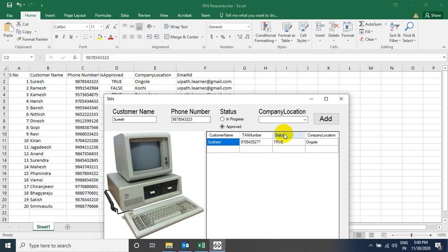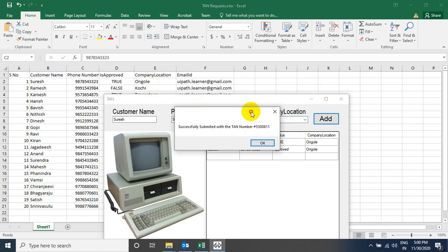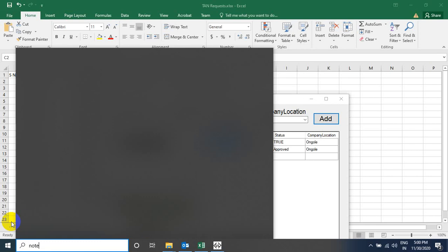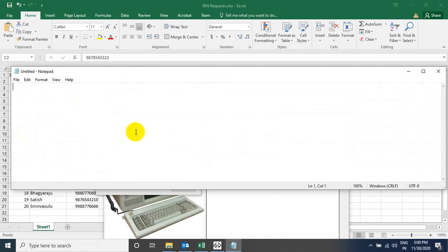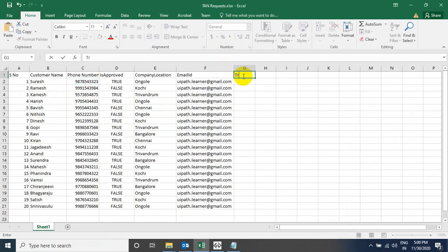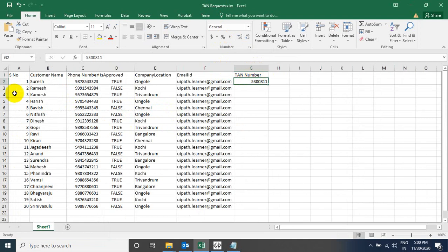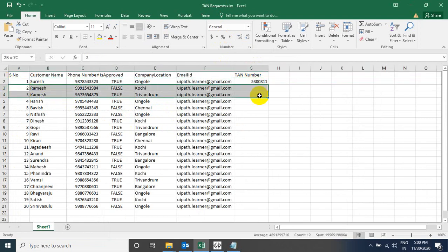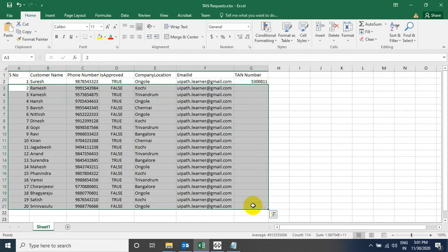Then what is the current location? The current location is Ongole. So select Ongole and click on Add. Once the robot clicks on Add, it will generate a TAN number. So the robot has to pick that number, suppose for example, pick this number, and update this Excel at the end with the TAN number. The bot has to do the similar kind of thing for the entire records, all the records.